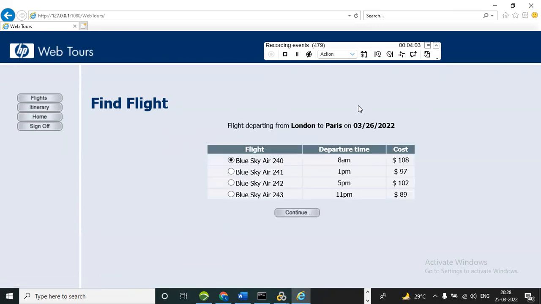After that, you need to give a different transaction name. Otherwise, this is also find flight only, right? Yes. We need to end this transaction because we are doing only find flight, right?